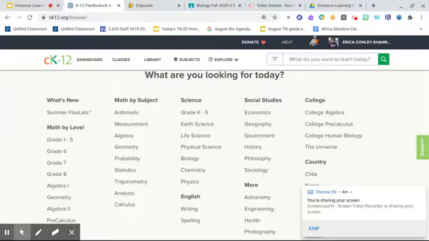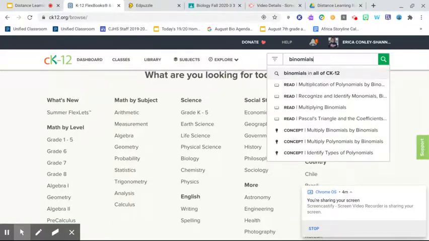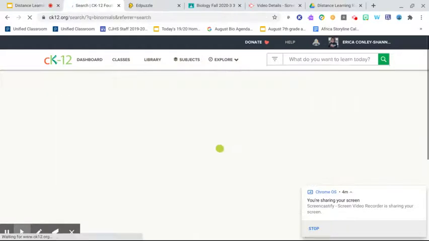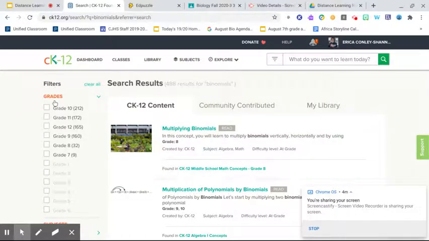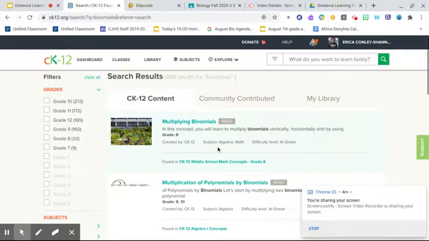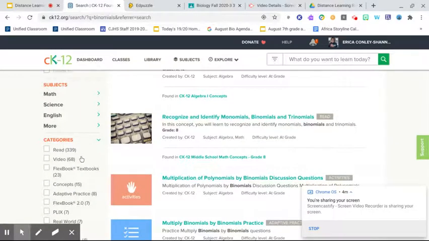You can search directly for a topic. I'm going to go to math because, again, my math is rusty. Binomials. So if I just want something about binomials in all of CK12, I can explore by that. You can actually create your own classroom in here and do all kinds of stuff with it. I tend to just link things into whatever LMS, or in this case, Google Classroom this year, that I'm using. That way students don't have to sign up for multiple accounts. You can select by grade level, narrow it down, read, video.